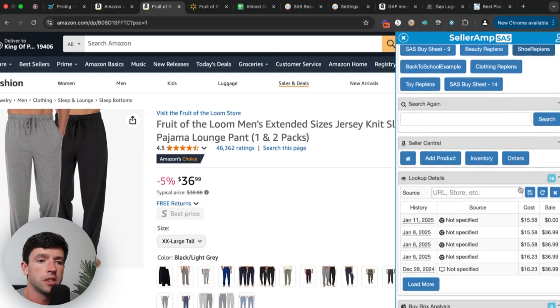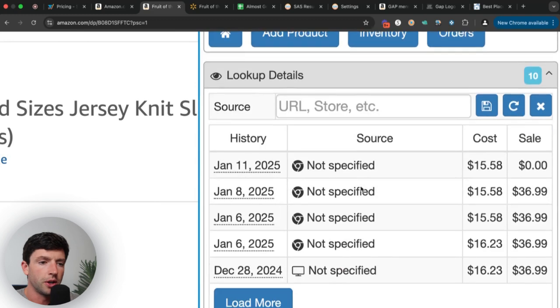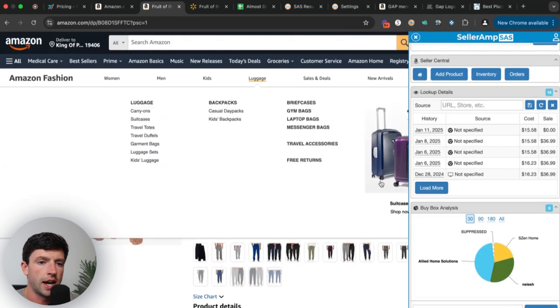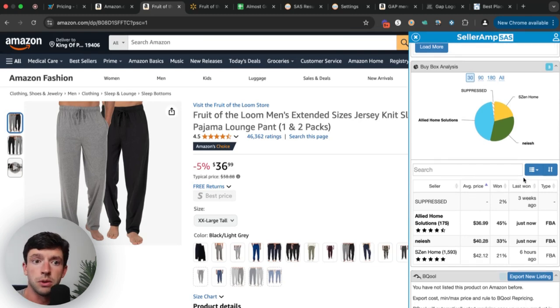We can see, go ahead and list this in Seller Central, access our inventory or our orders page as well. And you guys can see our lookup details when I've actually looked at this product as well. The BuyBox Analysis feature in SellerAmp is really, really helpful because there's actually a lot of opportunities when you can actually sell products above where it's currently going. And the SellerAmp BuyBox Analysis feature actually is going to show you when you can find those opportunities, right?